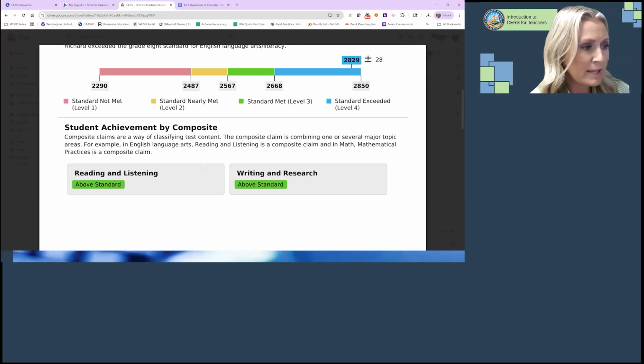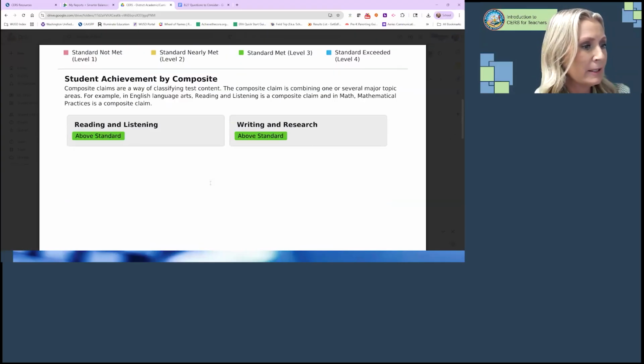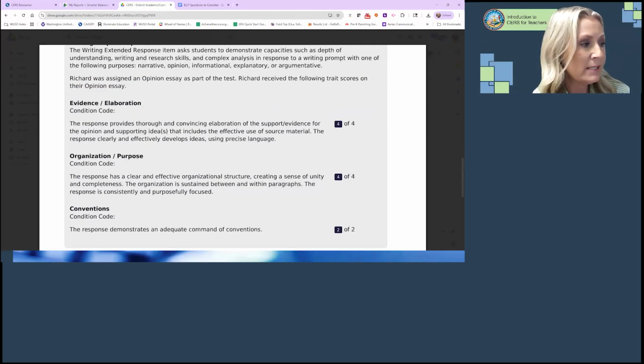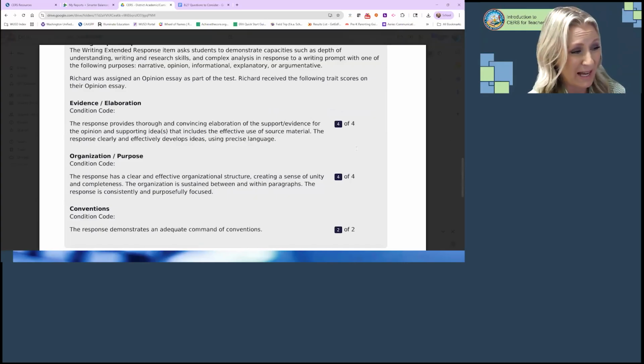We are able to scroll down and look at how students performed in the matching colors around what that looks like for student achievement. And my favorite part, for an ISR, otherwise known as an individual student report, we can see, teachers, what purpose a student was assigned in the previous administration year. So in this student example, they were given the opinion task, and I can see for evidence, organization, and purpose, as well as conventions, how students scored on their performance task.